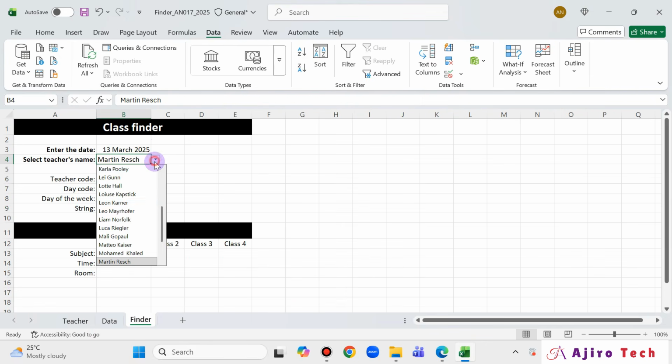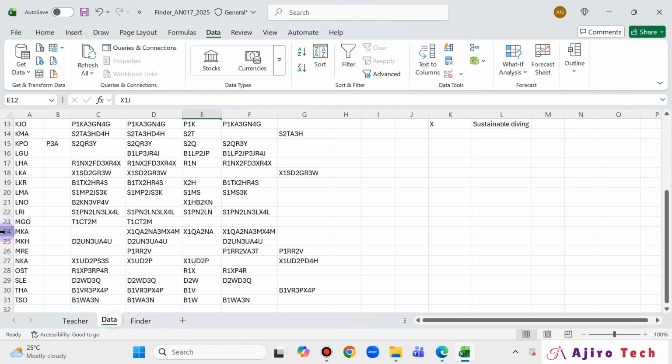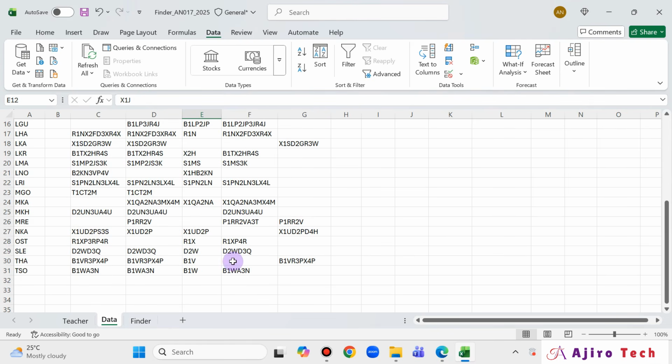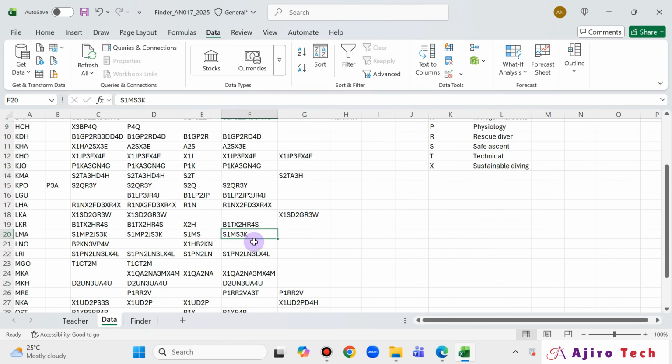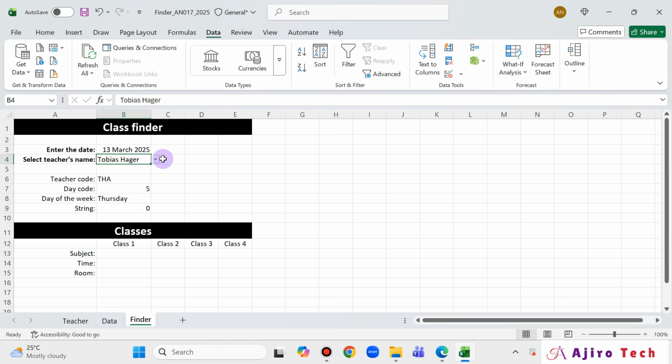So let's look for the last one. This one, there's nothing there. Let's check. THA. Can you see? It's showing 0. There's nothing here. Let's look for LMA, so we can know what we are saying. LMA will have this one, this one to be on a Thursday, right? S1.